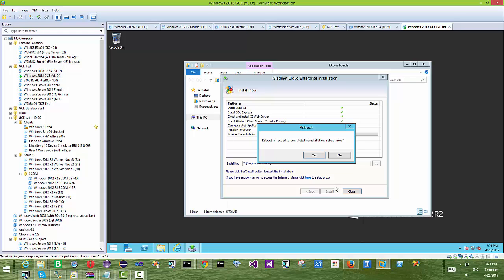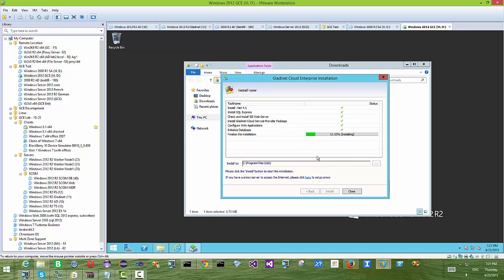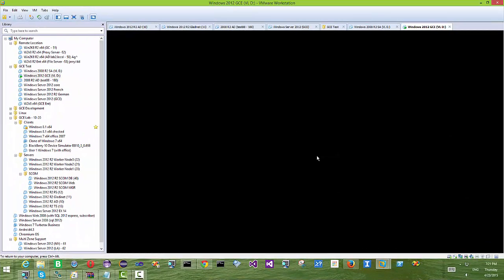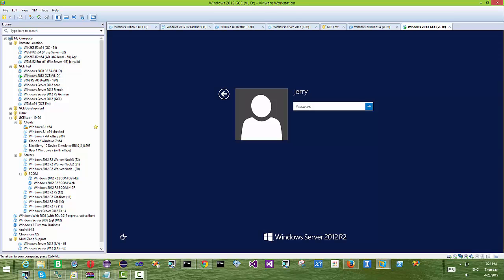You just sit back, and it's going to guide you through the whole installation process. At the end of it, a reboot is required. So we're just going to reboot, and then we're done with the installation part. Now the reboot is happening, and we are entering into the initial setup of the Gladinet Cloud Enterprise. It's a file sync and share solution.